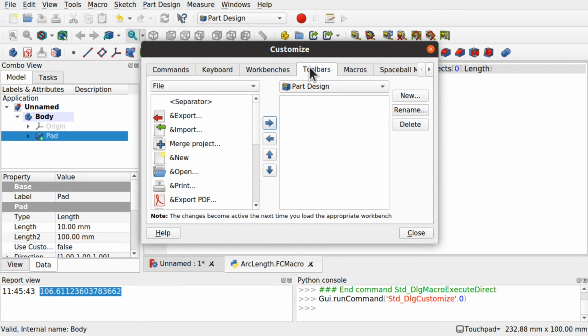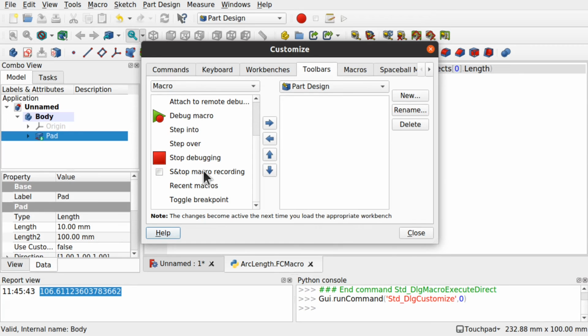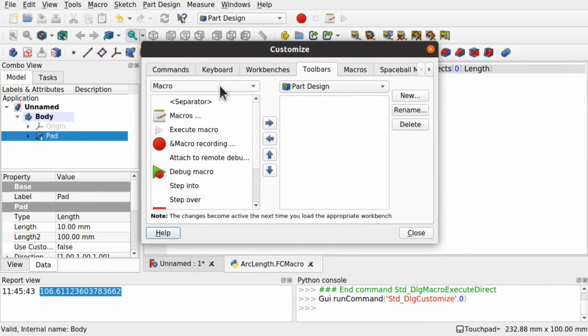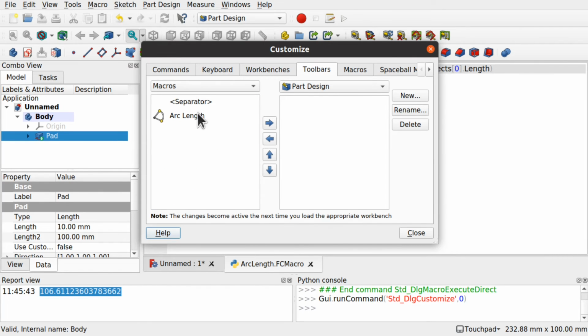Come over to toolbars. We're in the part design at the moment, so that's opened up there. And these are all the commands that have come in on that part design. So we can drop this down, and we can come down to macro. These are all the macro parts, so we don't want this. That's where it gets a bit confusing because we've got macro and macros. We've got the arc length there.